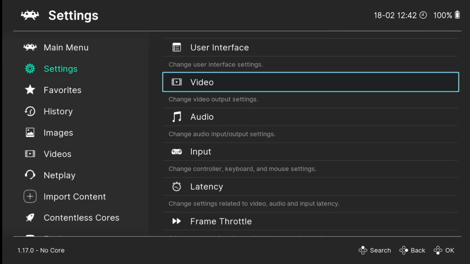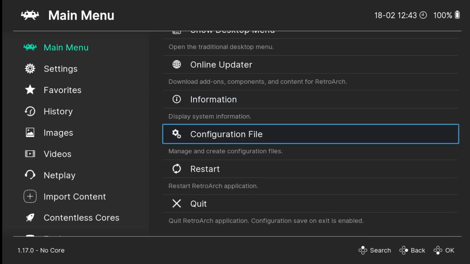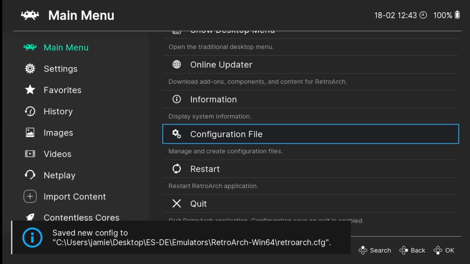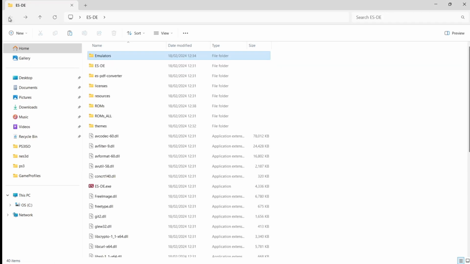What we're going to do next is just come out, and we're going to go down to configuration file, which you can find under main menu, and save current configuration. If I press B to come out, we're going to go down to quit. Okay, so that's RetroArch partly sorted. So now we've got the emulators or core sorted to work alongside Esde. What we're going to do is open up Esde again.